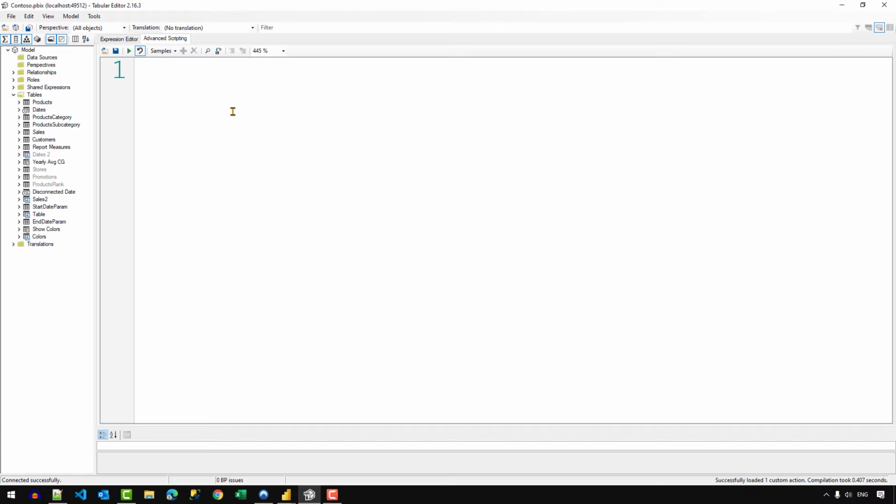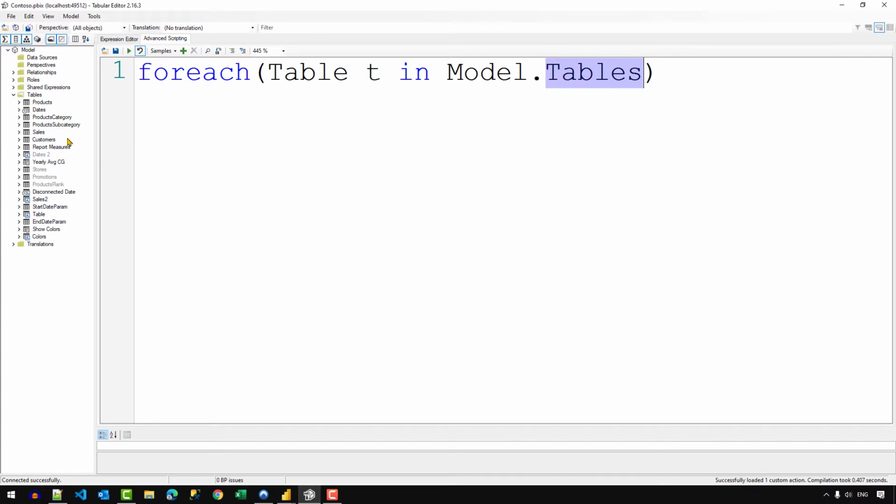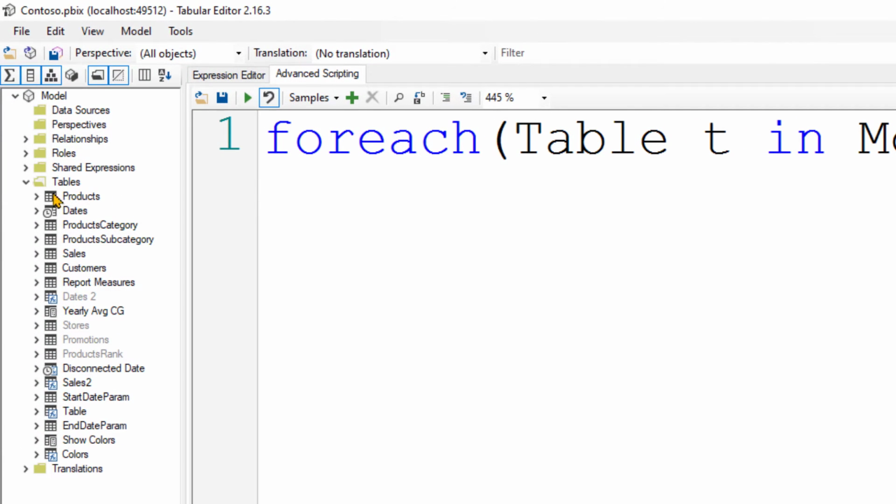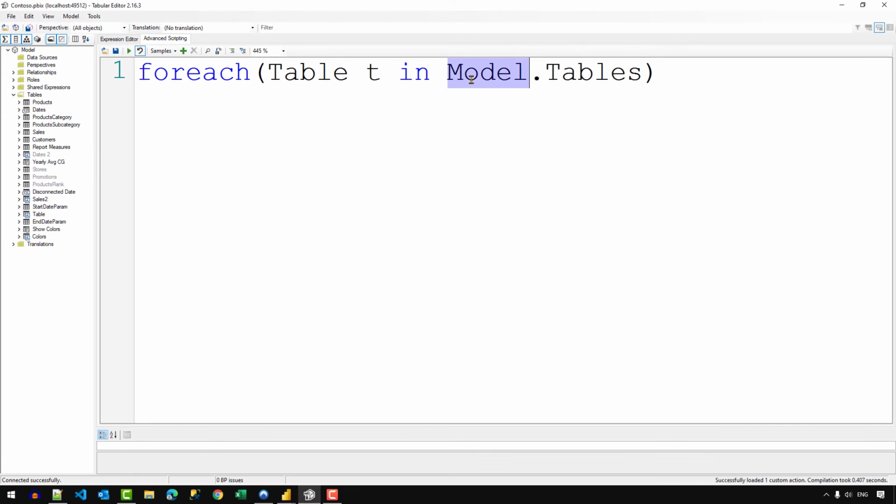And the first thing that we are going to do is create a foreach loop. So I'm going to write foreach, and then I'm going to declare a variable of type table. So I can write Table t in Model.Tables, and then I'm going to close the foreach loop. So in here, Tables is actually the collection which represents all the tables in the data model, and Model is the top level object, which is the model that I have in my Power BI file.